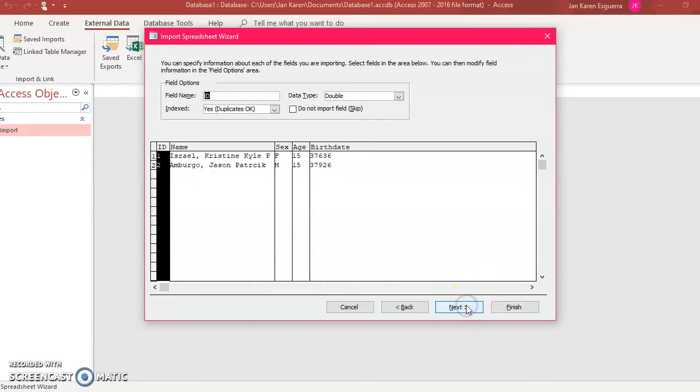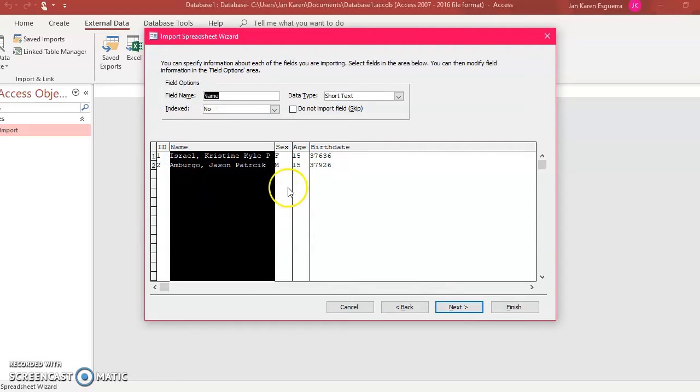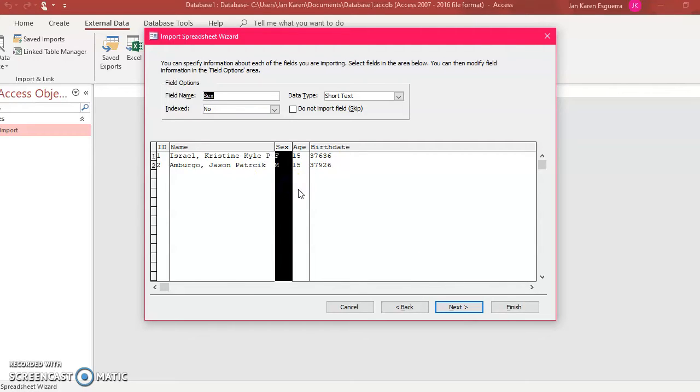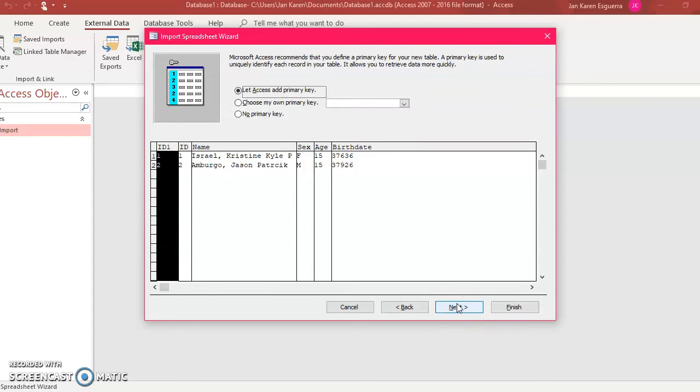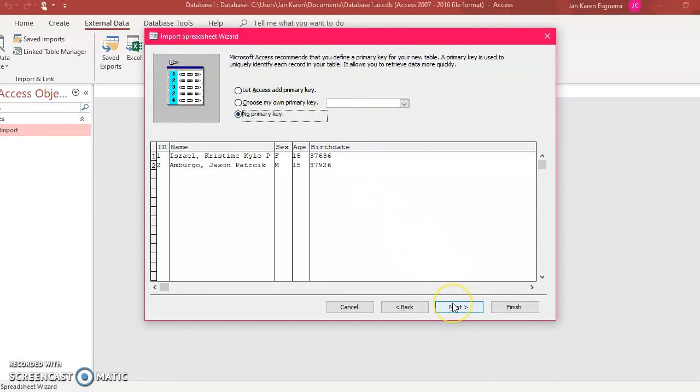So next. Then here you can edit the columns one by one, how they will look and their properties. So birth date, of course, is Date with Time. Next. And after that, just choose no primary key. Next.